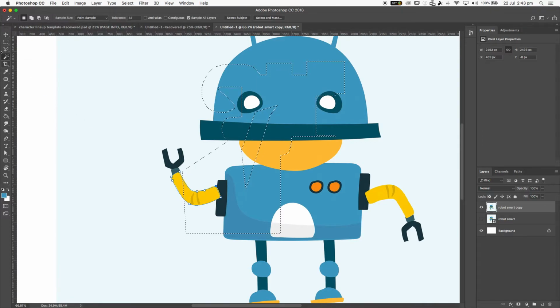Other quick one, wand tool and quick selection tool. Again, you can hold down Shift for this, or hold down Alt to subtract, and same again with the quick selection tool. Once again, be aware of stuff like sample layers and that kind of thing. Cool. Alright, got one more to have a quick look at, and that should be it.